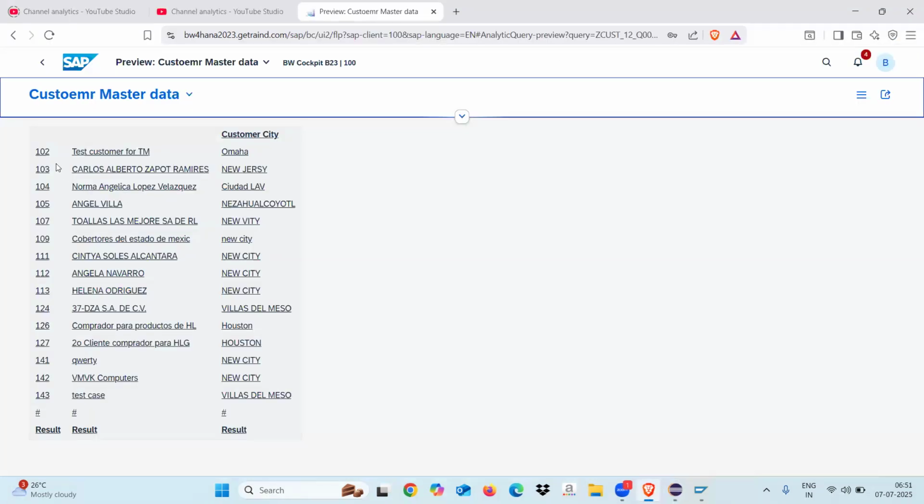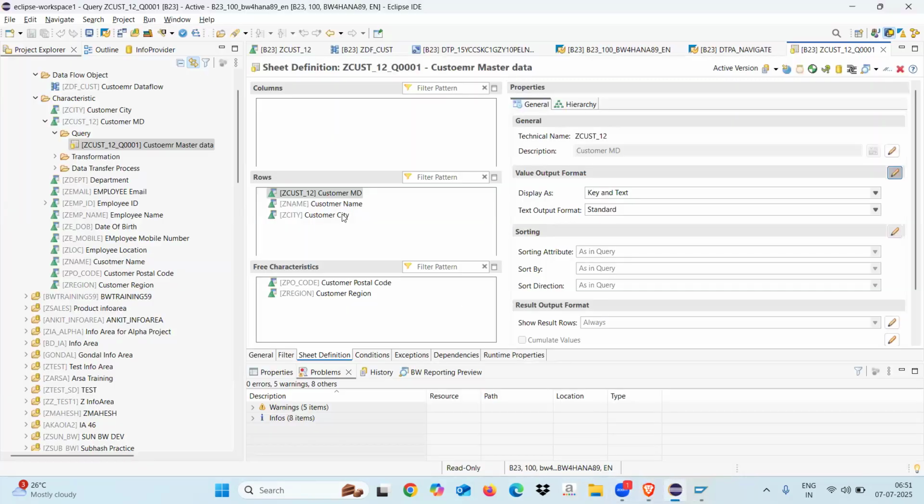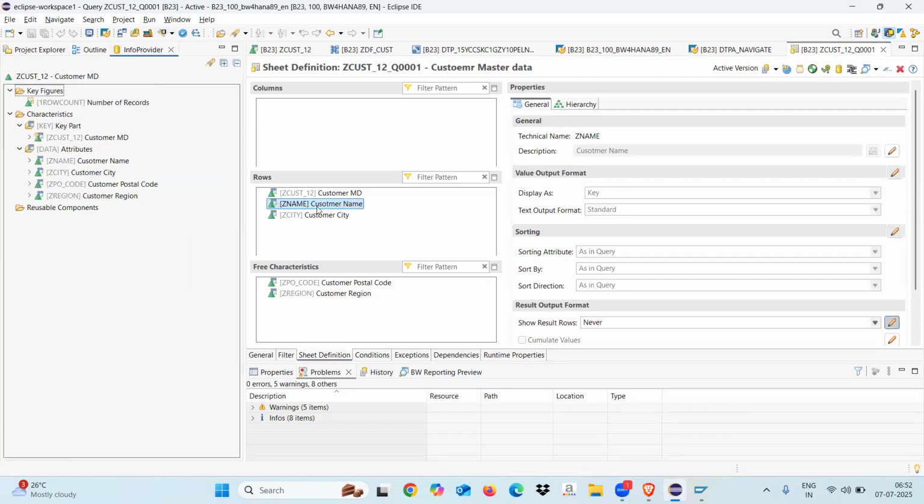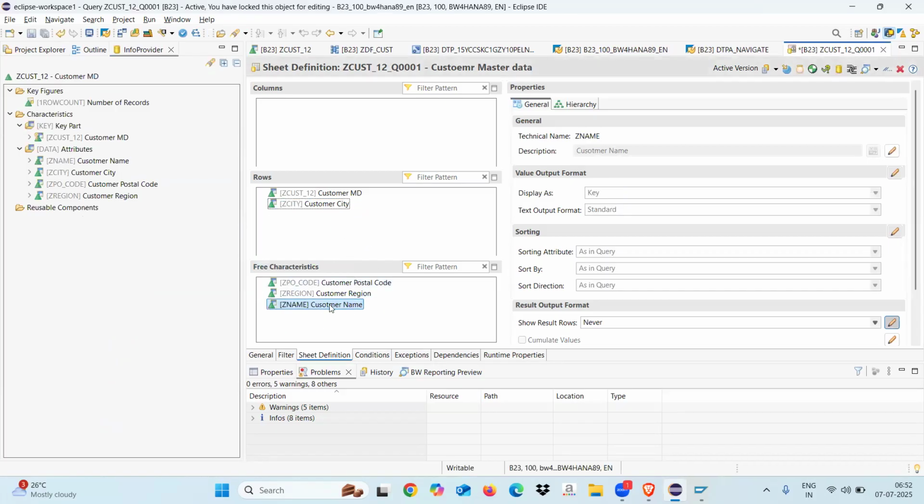What is the key here? 102. Okay, this is the text. I already maintain the name. So in the BEx query, what I will do, I'll remove this one. I don't require this one. I'll keep this one here. I don't want this customer name. I'll save it. So I want to see 102, 103, 104 customer name.